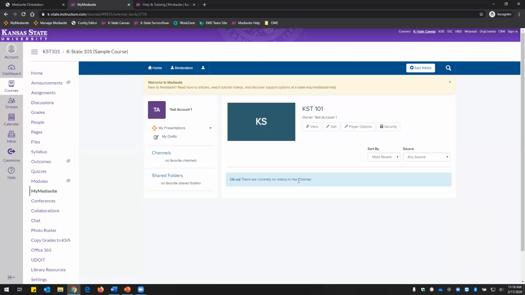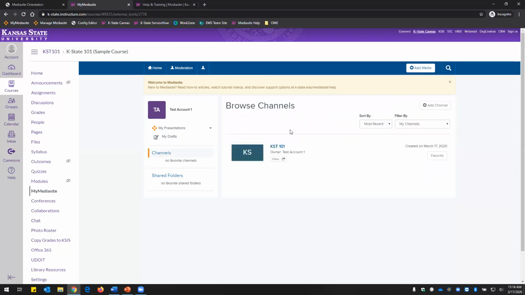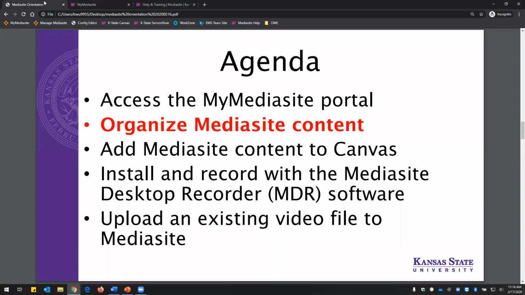So here I can now see my K-State 101 channel. I see there's no content in it currently. We'll add some content here in just a moment, but at least now I have some place. If I go back to my channels, I can see the channel list now. I have this K-State 101 channel folder. So this is where I'm going to put my content. So we've created a way to keep our content organized with the channel.